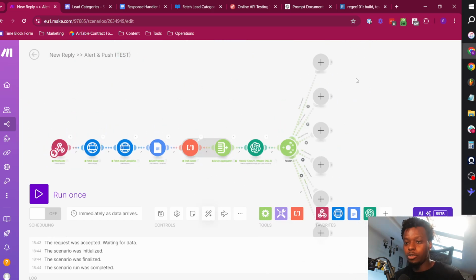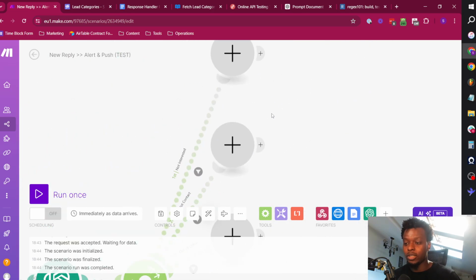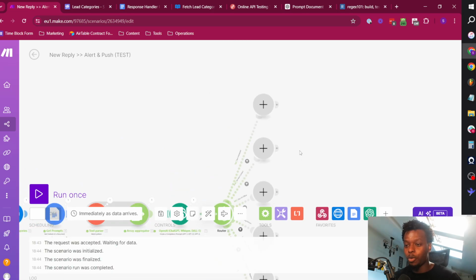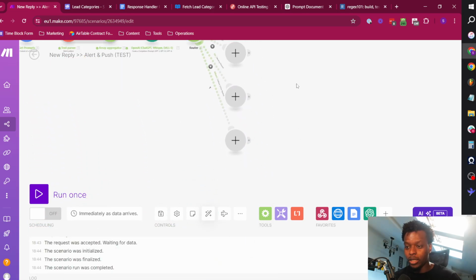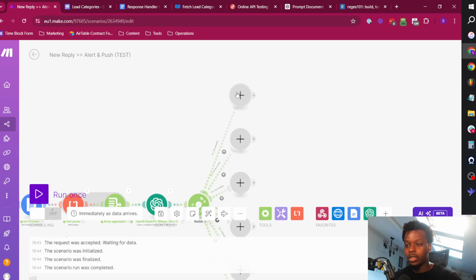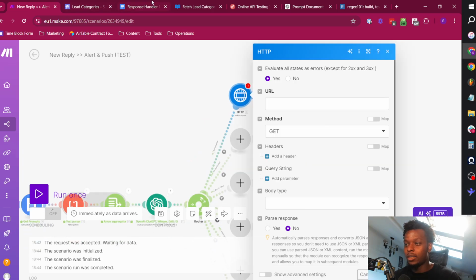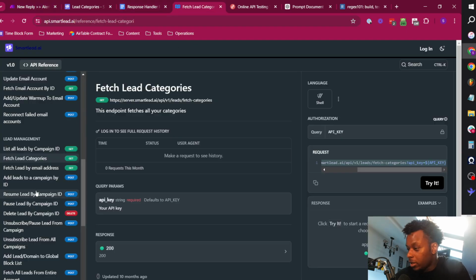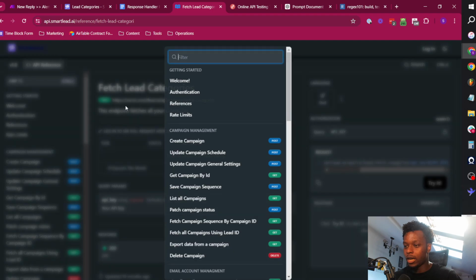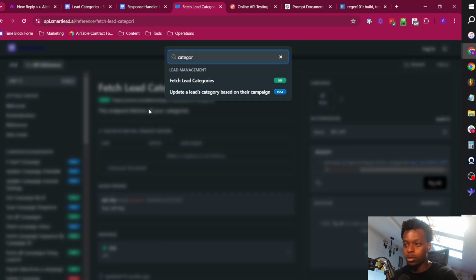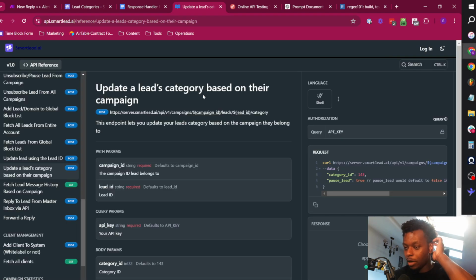Now the first thing we want to do is change the lead category whenever someone is marked as not interested. So this part here is just us doing the exact same thing for each of these. So it's one HTTP module, which is a make a request. And this request, if we go back into Smartlead, is to change lead category. So I'm just going to search category, update a lead's category based on their campaign.